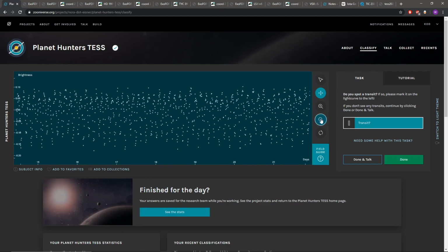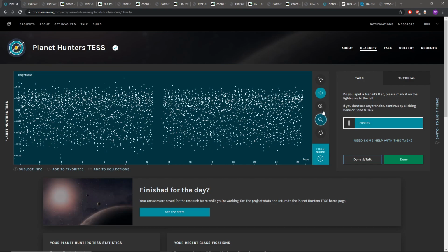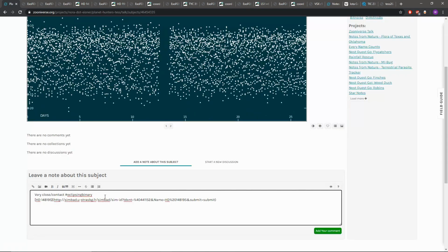Normally I would mark all of these, but it is a lot of transits. You'd be here for probably 3 to 4 minutes just putting all the transits on, so it's not entirely necessary in this case. The comment I make for this subject will be very close / contact eclipsing binary, because sometimes eclipsing binaries do touch each other. The photospheres almost merge in a way, but they're spinning so fast that they don't actually converge into one body.